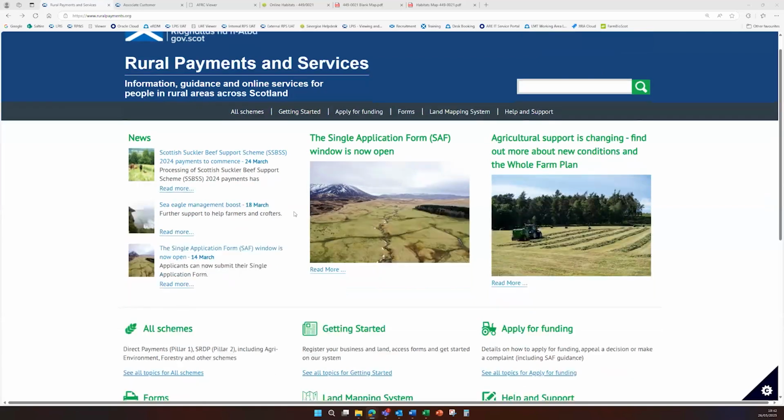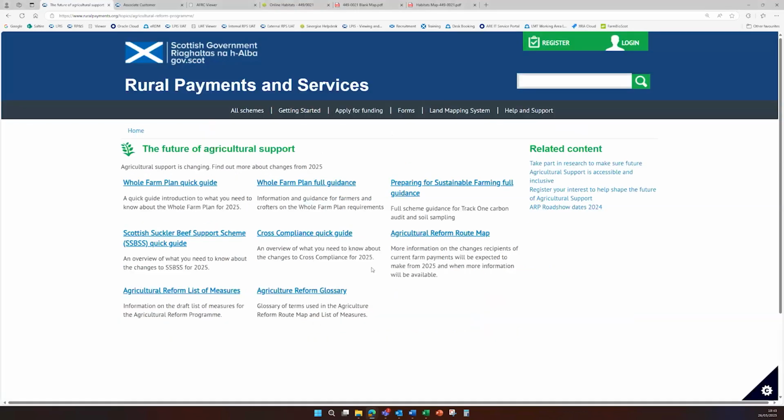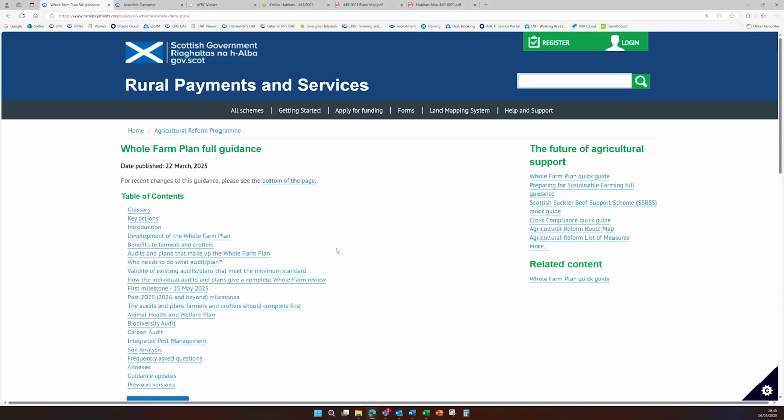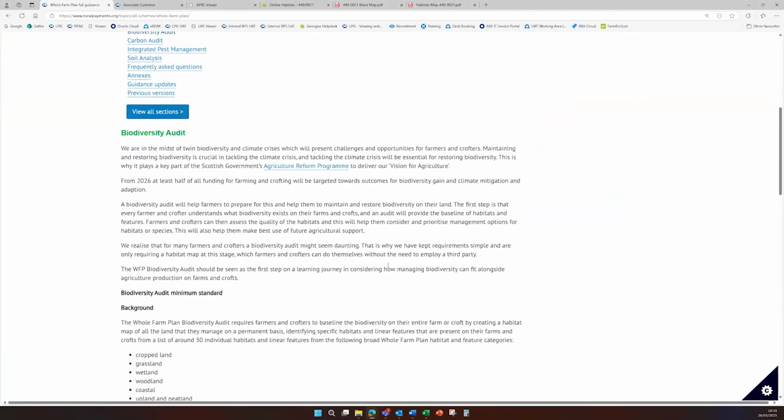So yeah, accessing the guidance, we'll just go over that first. So here I am on the landing page on the Rural Payments and Services website. If you scroll down under this section, Future of Agricultural Support, click on that. And then there's a section here, Whole Farm Plan Full Guidance. So today we're talking about the biodiversity audit. So there's a section here for that.